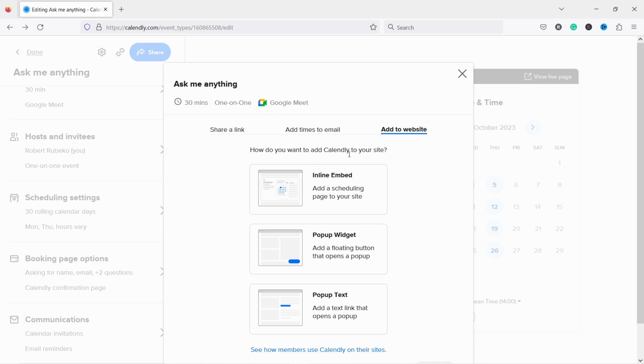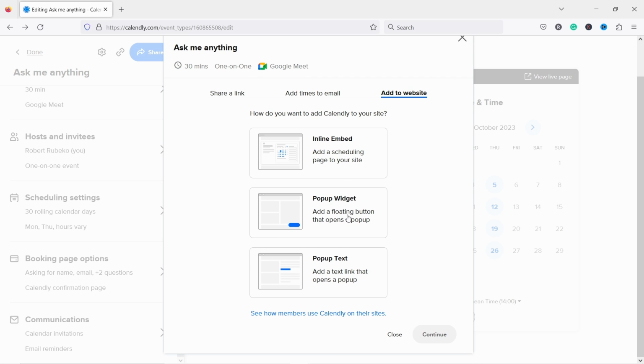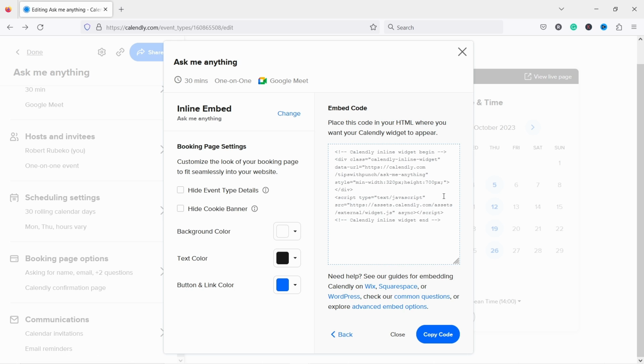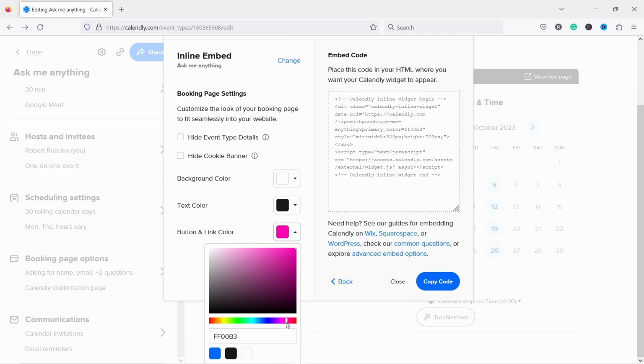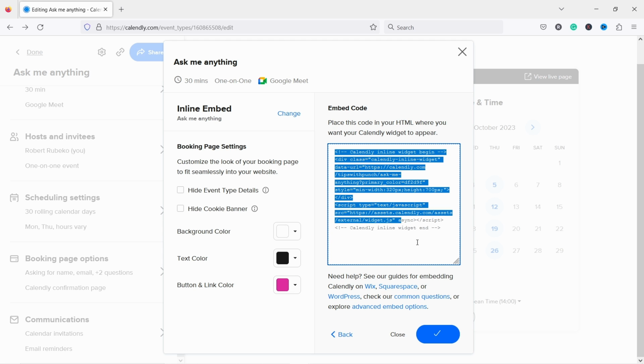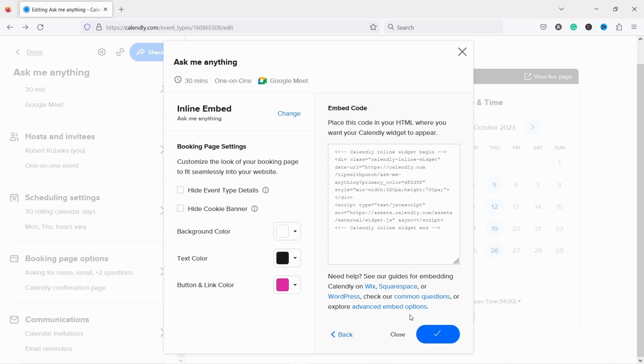How do you want to add Calendly to your site? Inline embed, pop-up widget, or pop-up text. In my case, I'm going to inline embed. So I'm going to select that and click on continue. And now you can choose some colors here if you want to. Again, let's just change it. Let's say something more purple, like that. And then from here, we can just copy the code. You see, there's this code here. It's now copied. And let me show you how to add this to your website.